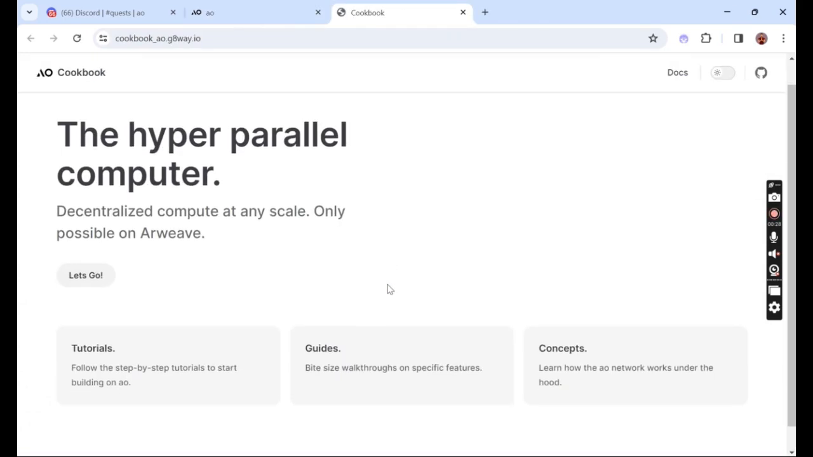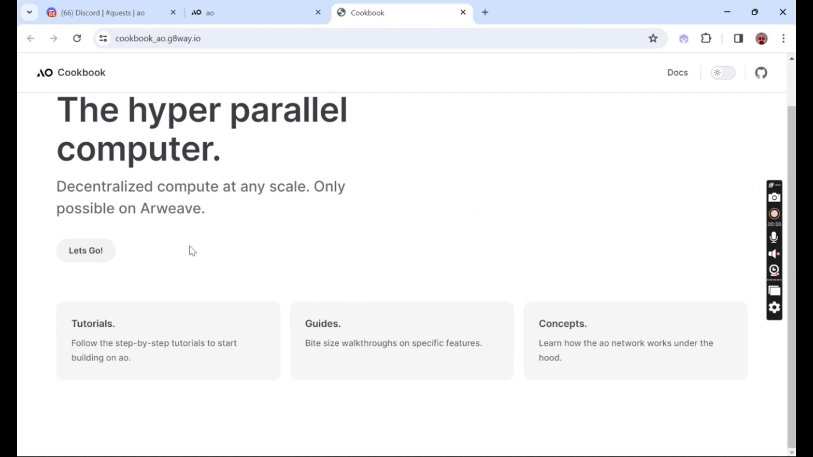By clicking on this website, we have reached a cookbook underscore ao.g8way.io. Let's go.